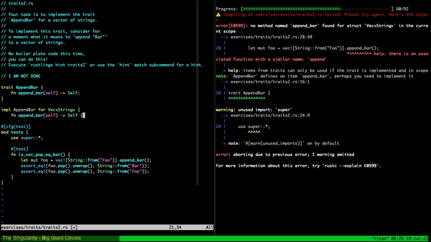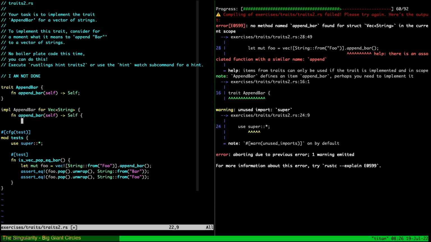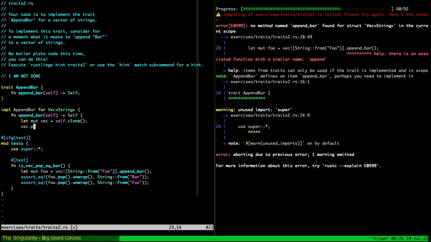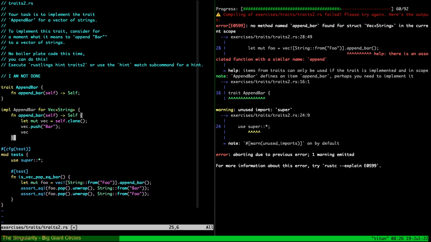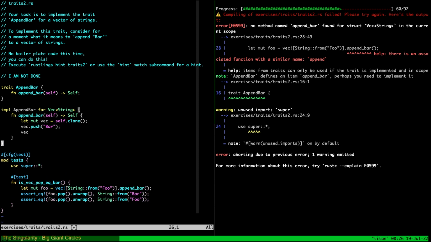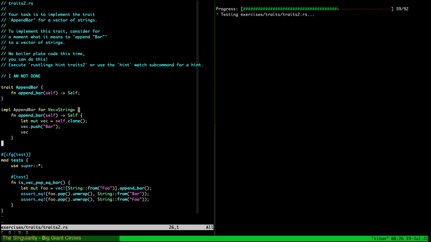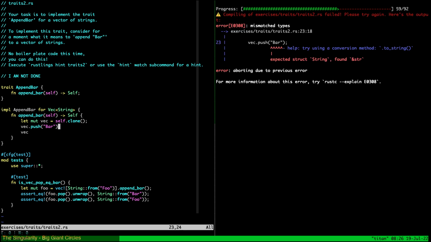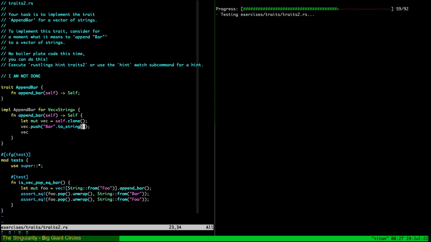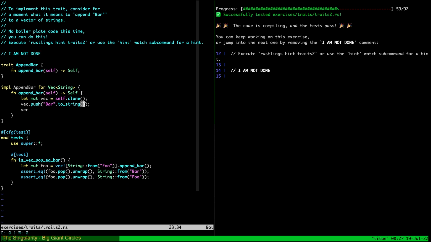And again, we don't have a mutable reference to self. So do we need to create a new vector? Yeah. Well, I guess that's the way we do it.